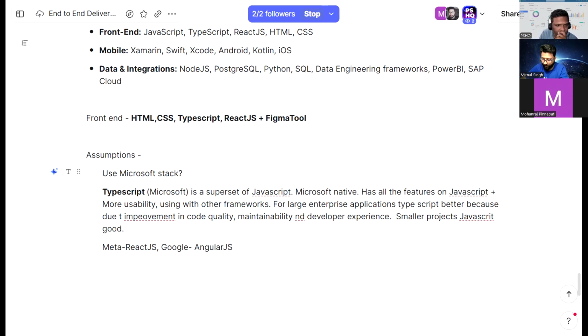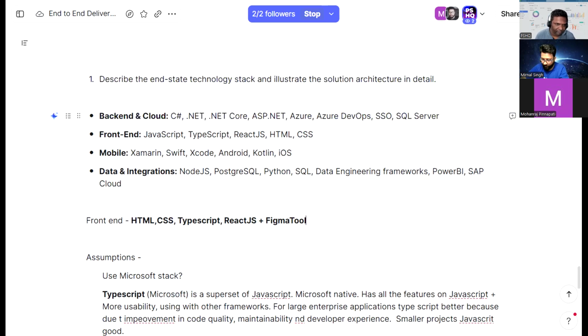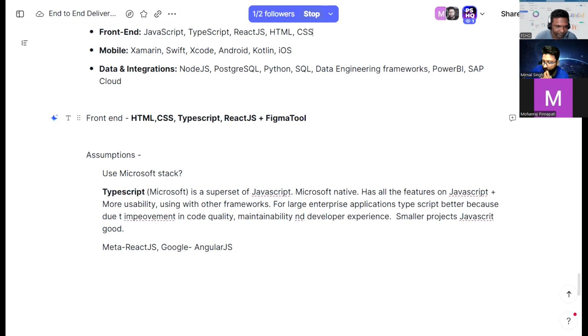Mohan, while we are on this, we need your help in this backend and cloud, because that is your core, right? So you can just have some research done and you can share. We'll use your expertise here. Yeah, sure. Backend and cloud, right?